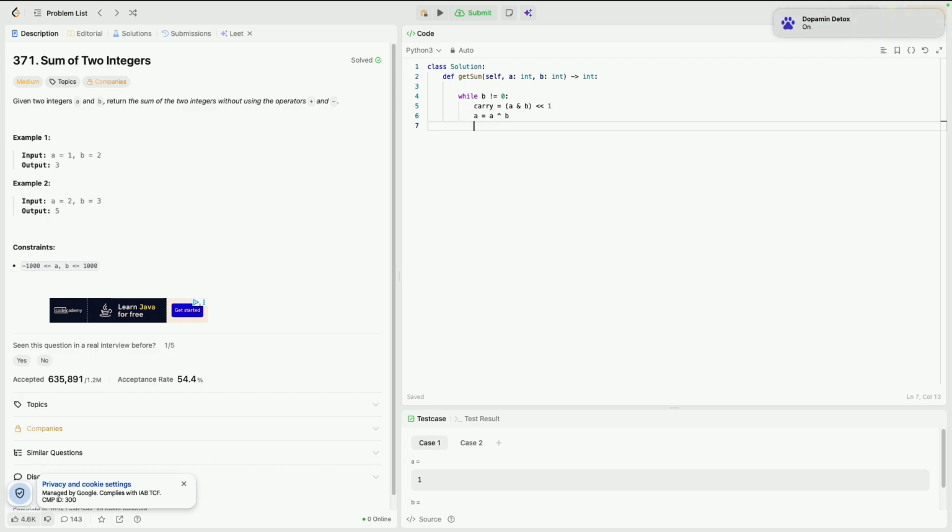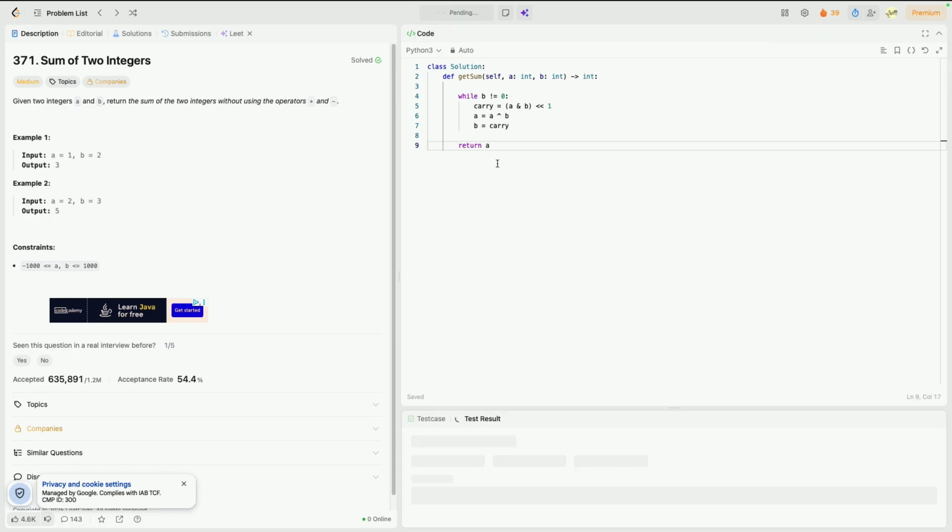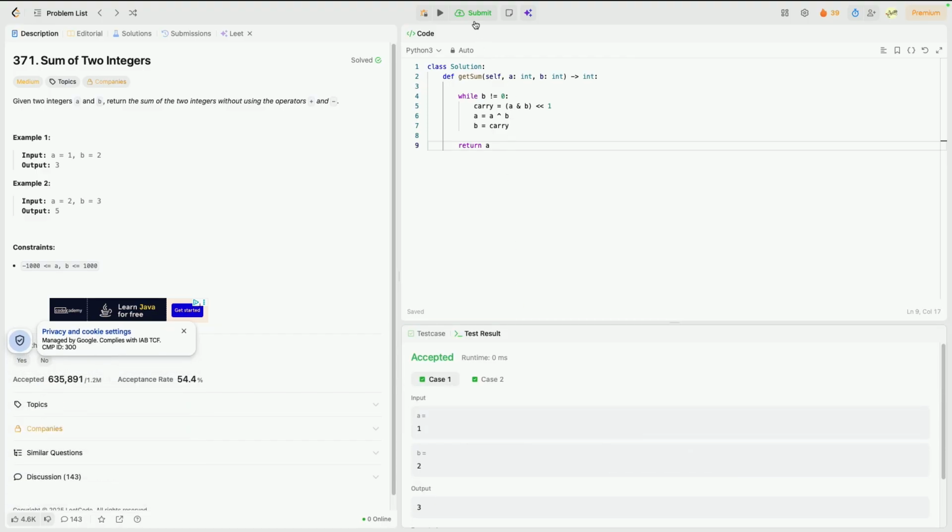And how do we get the carry in here? Well, we turn it into another addition problem. So we just say B is equal to our carry. And now we're going to loop. So we're going to add the carry to our A in the next iteration of the loop. And in the end, we just return A. So let's see what happens when we run this. It passes. And what happens when I submit this?